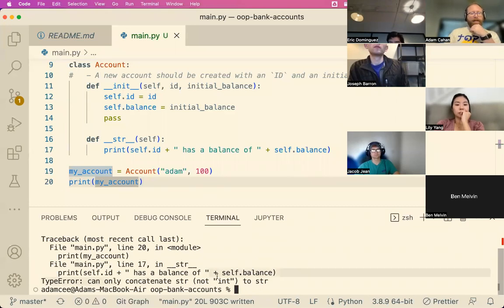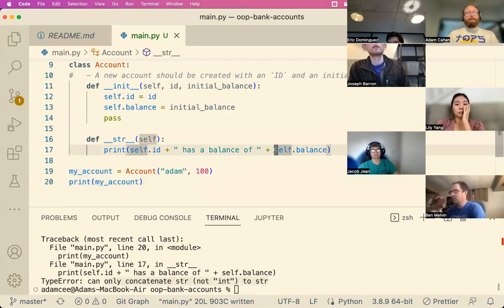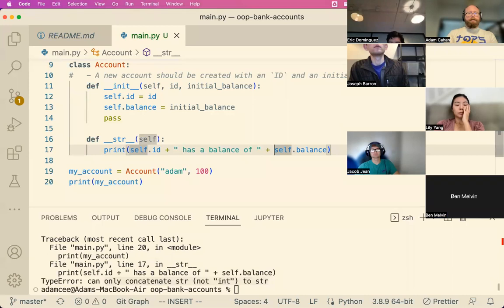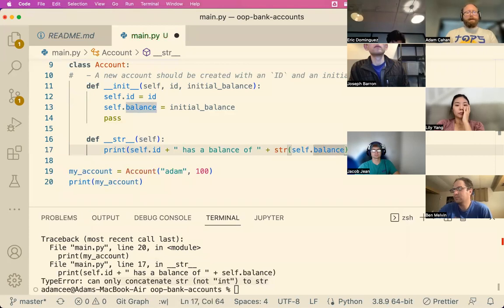And it says can only concatenate string, not int to string. Can anyone remind me off the top of their head, how do I parse an integer to a string in Python? Sorry? str. It's just as beautiful. Thank you. Yeah, I wasn't sure if I had to import something.